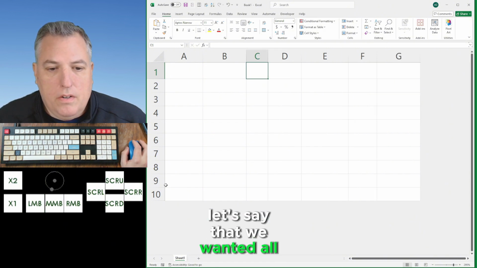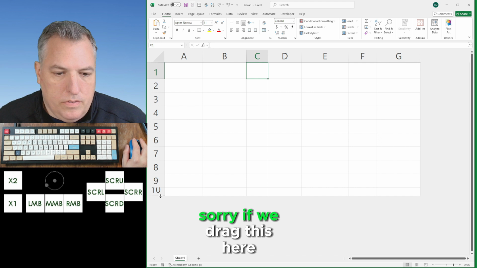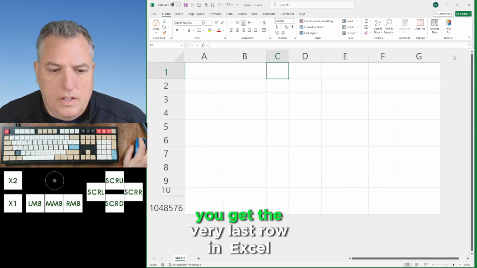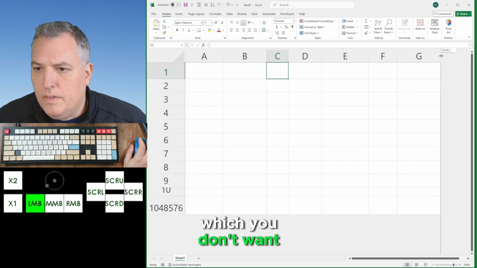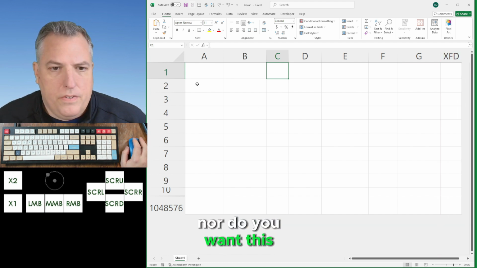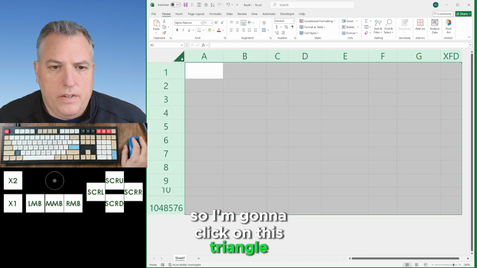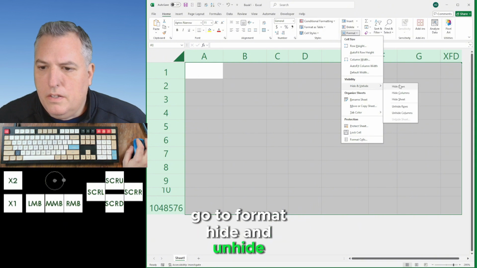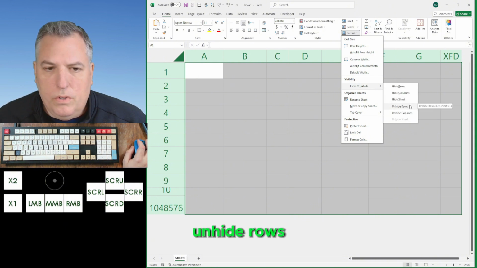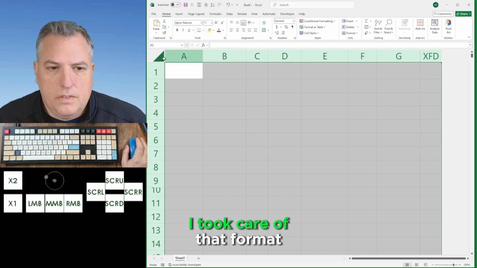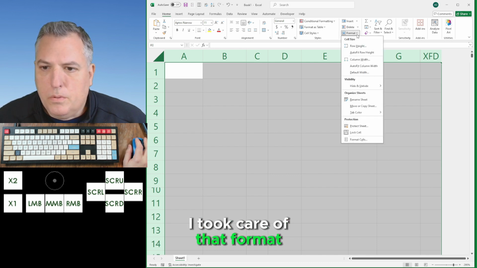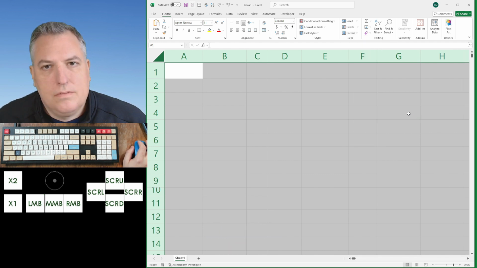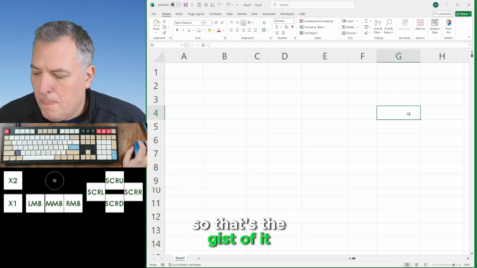Let's say that we wanted all this to be unhidden. Sorry, if we drag this, here we have the double horizontal lines. You get the very last row in Excel, which you don't want. Nor do you want this. So I'm going to click on this triangle here. Go to Format, Hide and Unhide, Unhide Rows. I took care of that. Format, Hide and Unhide, Unhide Columns. So that's the gist of it.